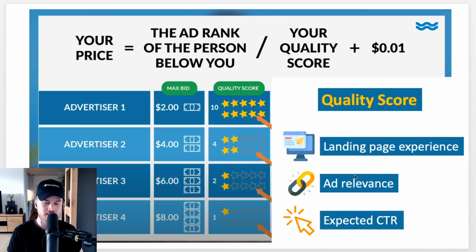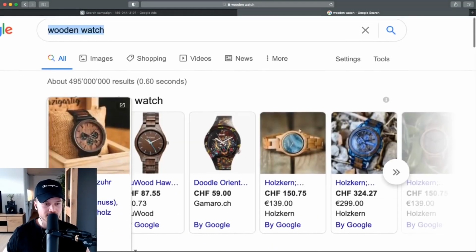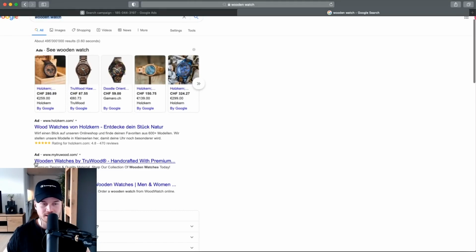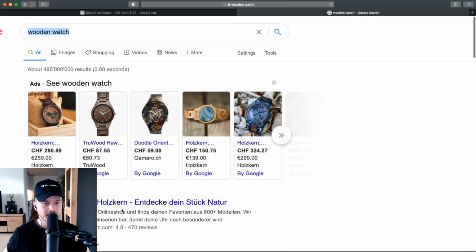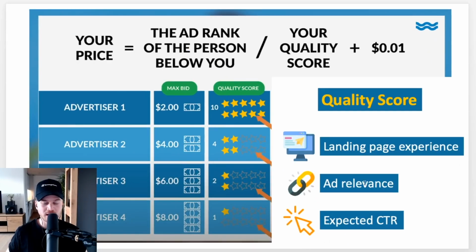Then ad relevancy. If you have the exact keyword that people are looking for in your ad, you will get a high quality score because you have high ad relevancy. So for example, if I type in wooden watch right here, and then it says wooden watch right here, I don't know if you can see it, then I will get a high relevancy because I'm crafting the ad for the exact keyword that people are looking for. So that's also very important.